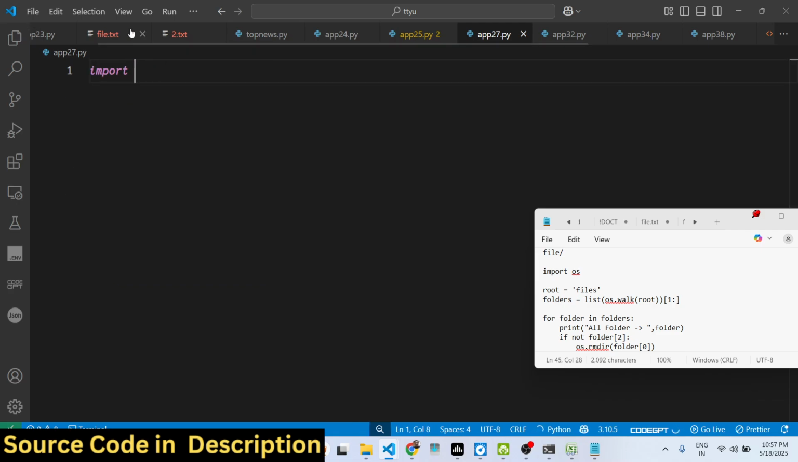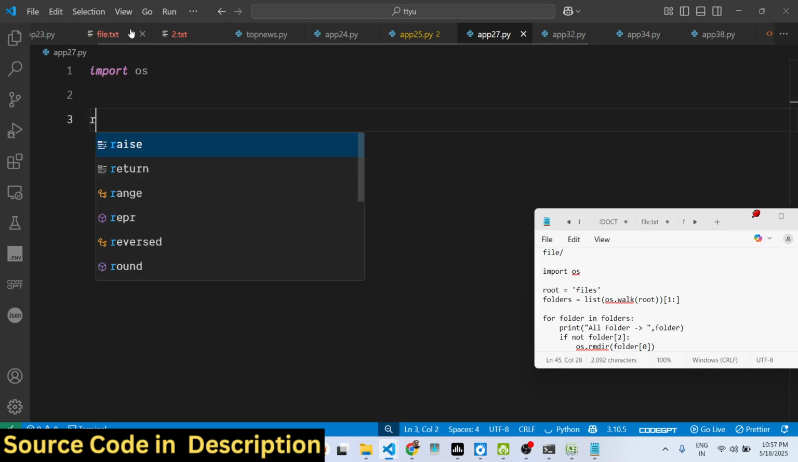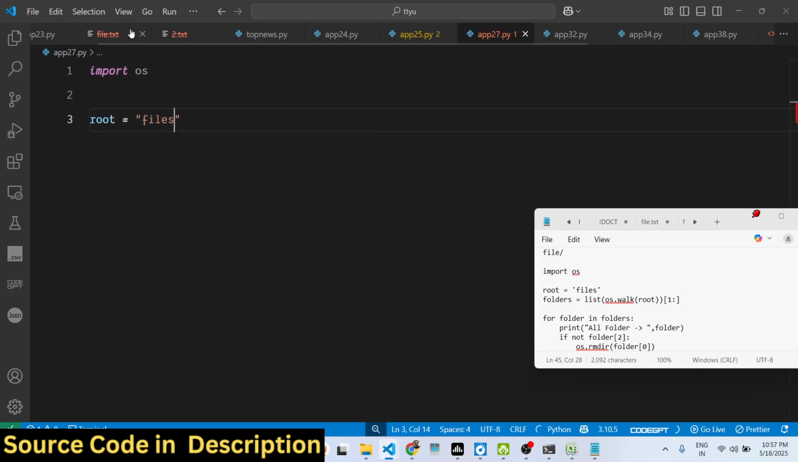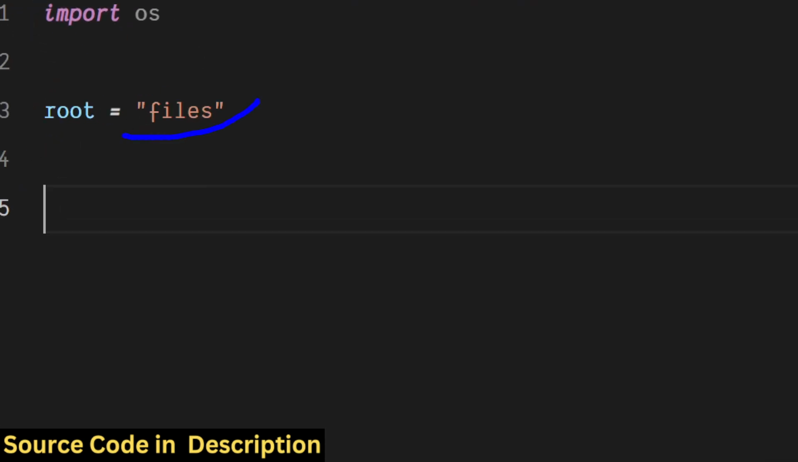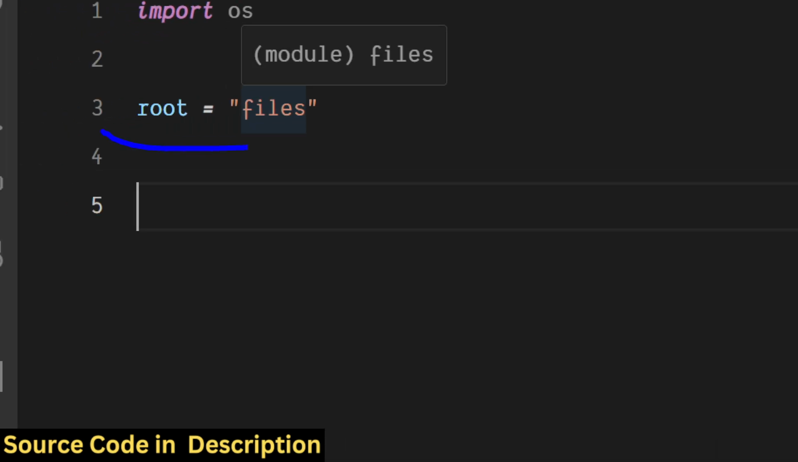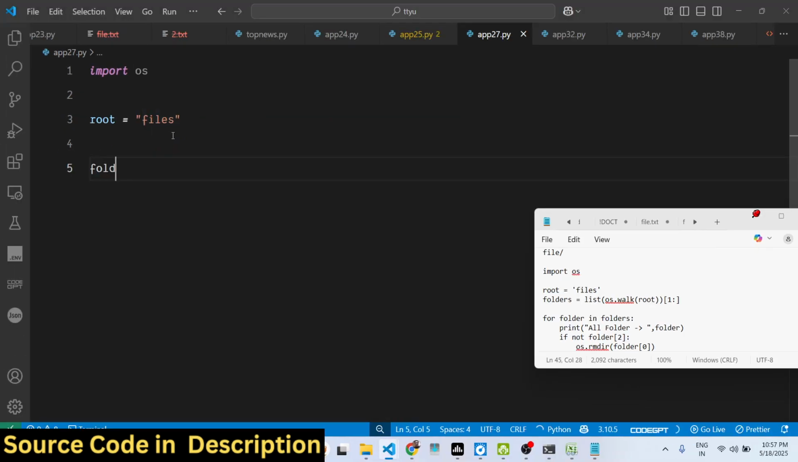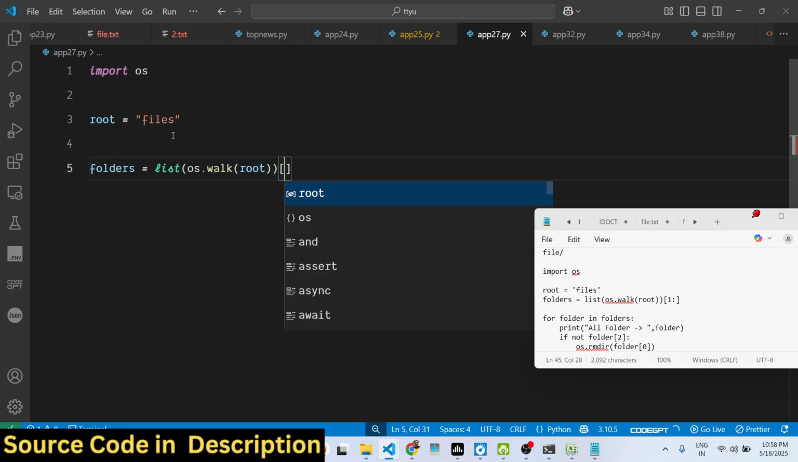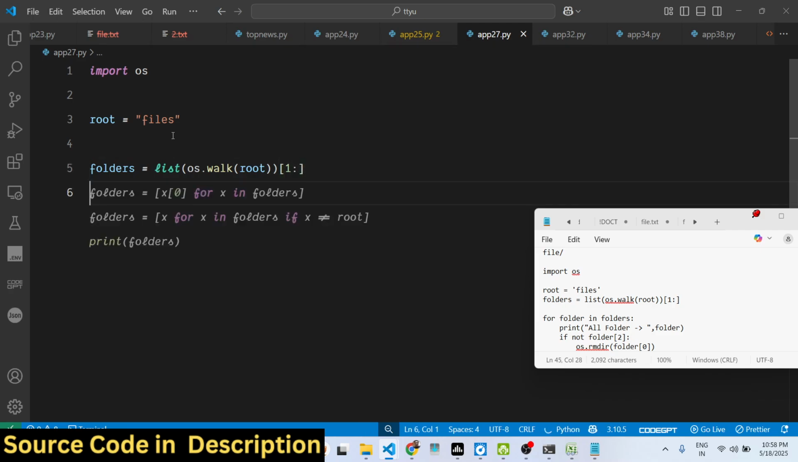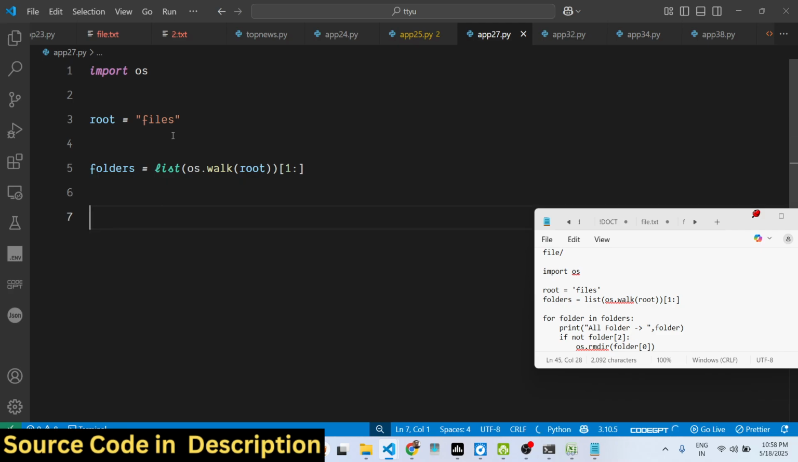For this, we are using the operating system module, and then we specify the folder name which you are targeting. You just need to give the name of the folder or the full path. After that, we simply get the total number of folders which are there in this directory. So using the operating system walk method, we pass the root location, and then we simply say 1 colon, and this will give you the total number of folders which are there inside this.